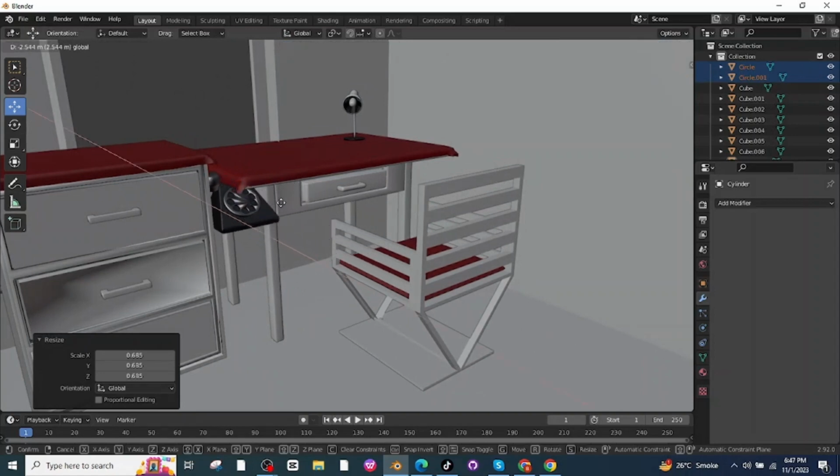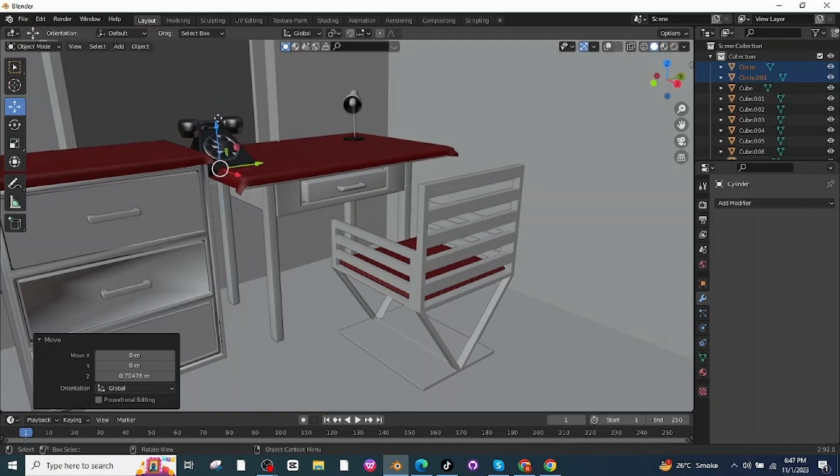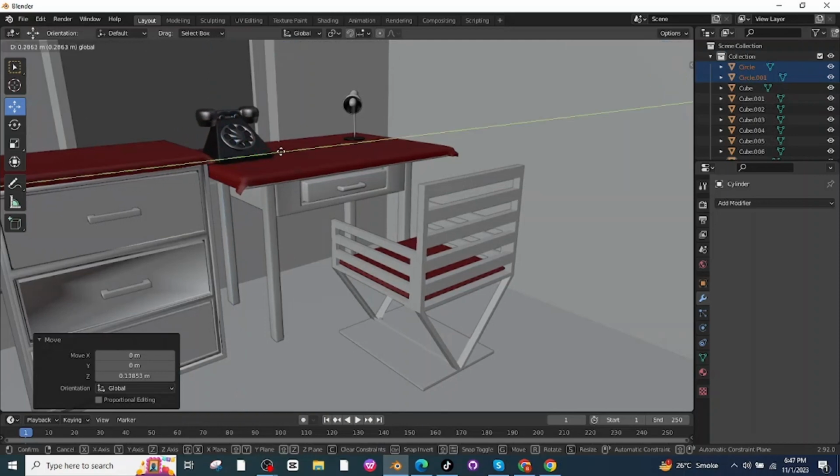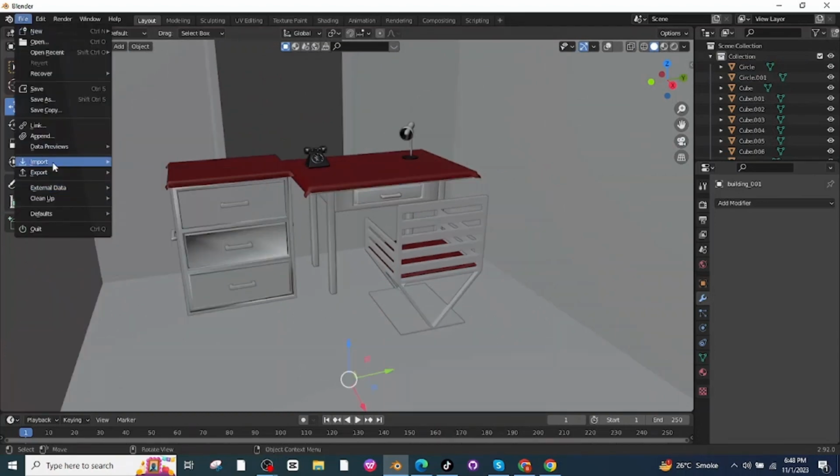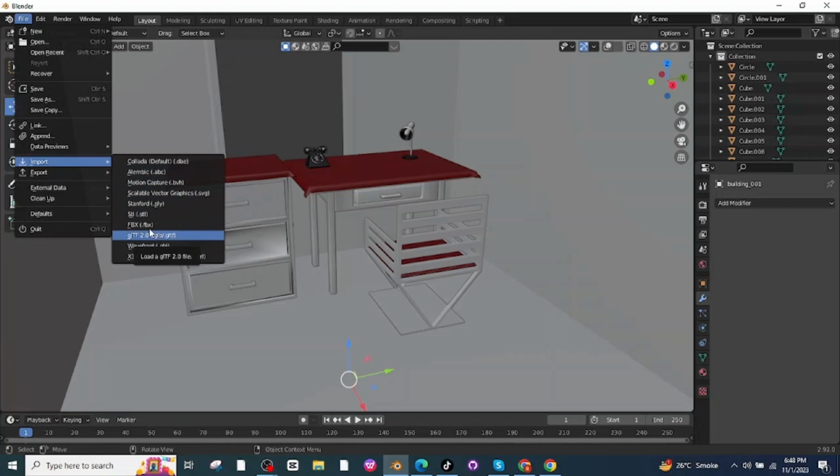Select the move tab and move it in the backward direction like this, and move it upward and adjust its position on the table. So the telephone is properly placed on its location. After this, I'm going to import some books for the table.